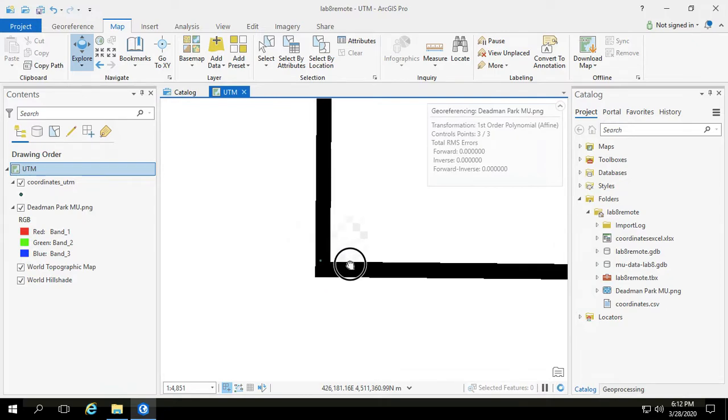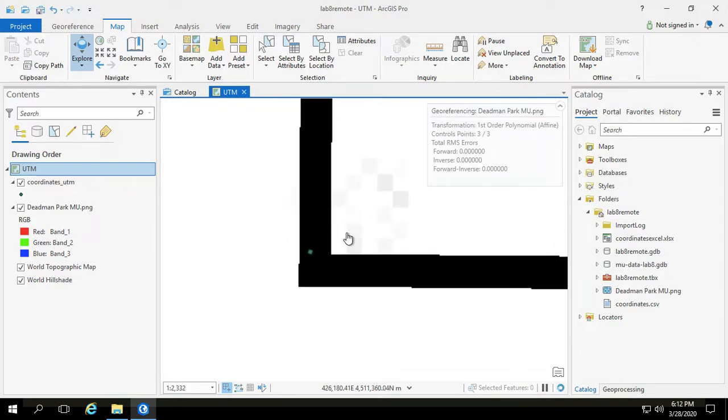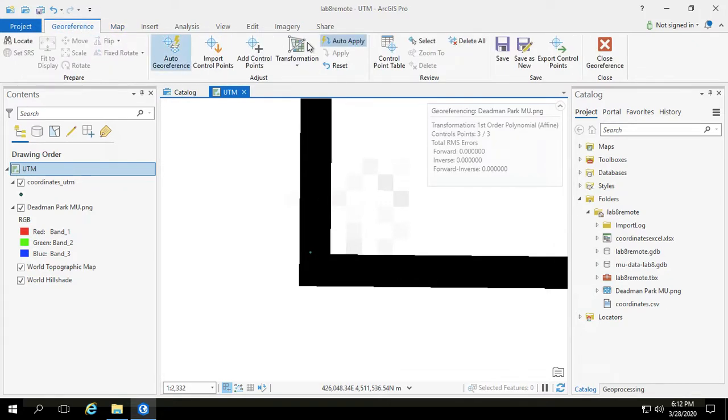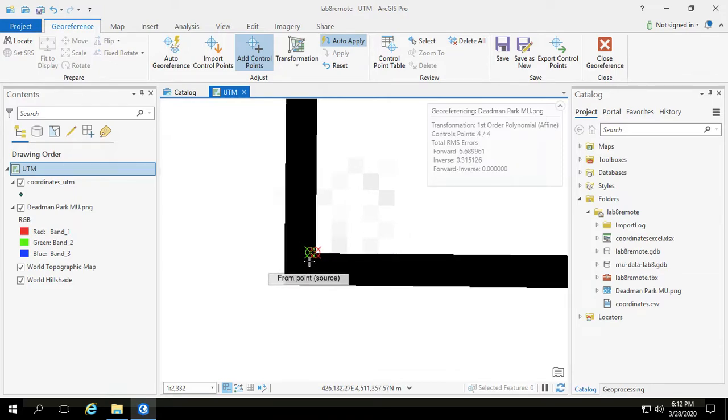So it knows that this 4th point is going to be pretty close to this corner. So georeference, add control point. I'm going to click here. And this time I'm going to double click. And there's the green arrow for where I clicked and the red arrow for maybe where it should be or something like that. I don't know exactly what that is, but that's just kind of a visualization of how errors might be associated with my work.